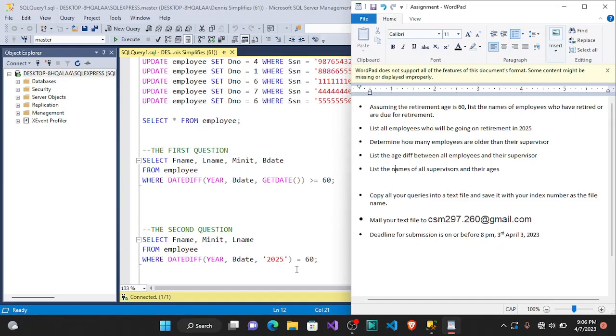Now to the third question. Determine how many employees are older than their supervisor. Now, in order to know who a supervisor is and who an employee is, we must know that in the employees data that was given, some of the employees are supervisors and some of them are just normal employees.